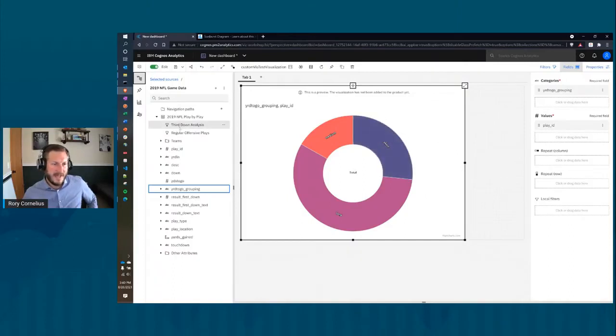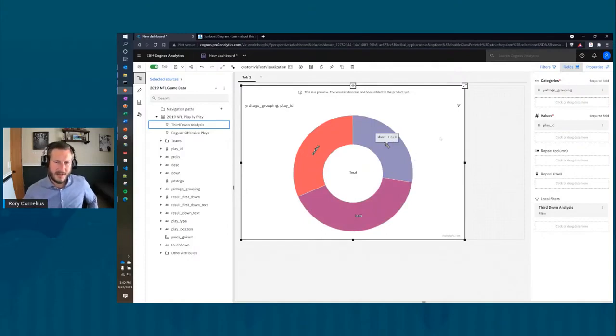Oh, and we want to add in this third down analysis filter. So up at the top here, you can just drag that and add it onto your visualization. And all that's doing is limiting it to only third down that we're looking at, and just kind of the standard play types.